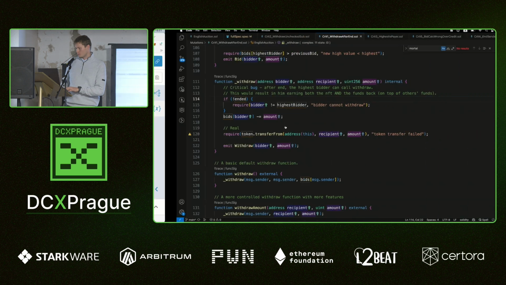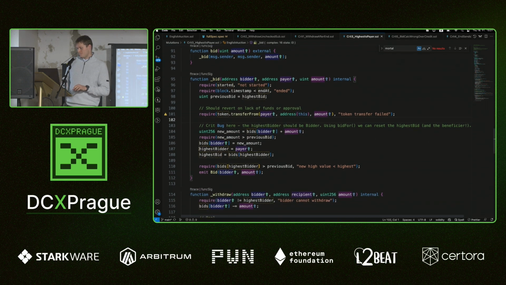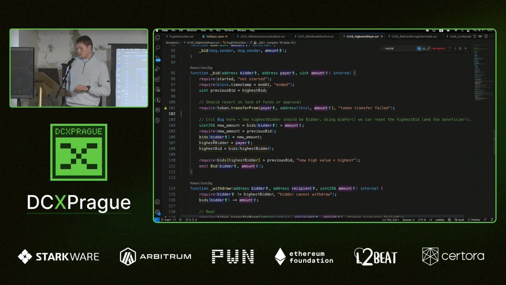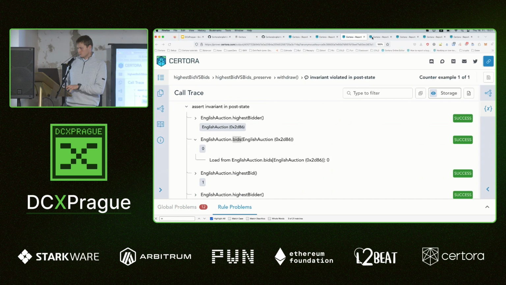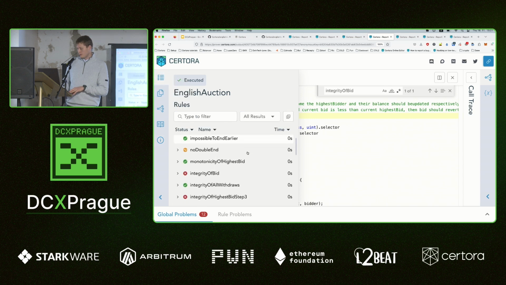And we also introduced different bugs. So right here we have this bug. The highest bidder was set to bidder. When you bid, you want to set the highest bidder to the bidder. But here somebody wrote payer, which is a mistake. Let's see if we see the bug from the verification. It took 2 minutes precisely, and we have rules that failed.